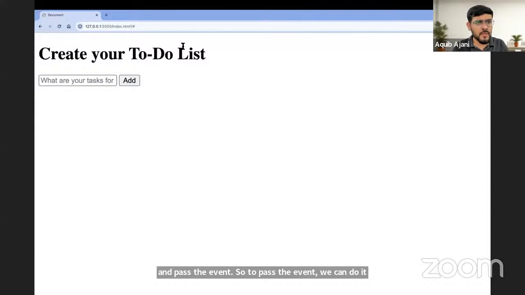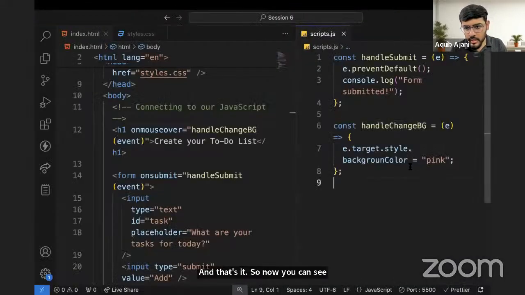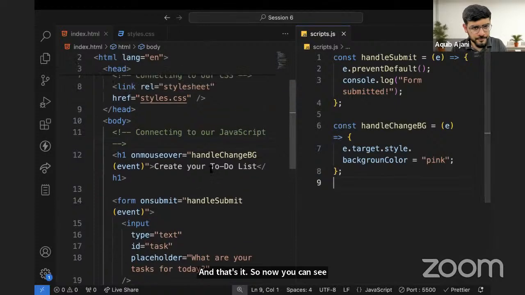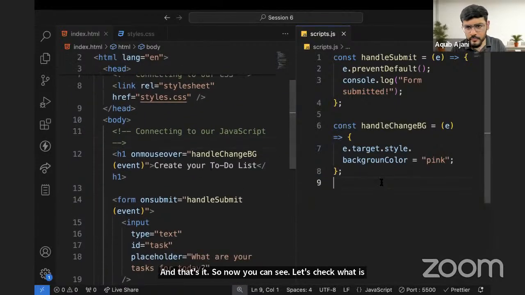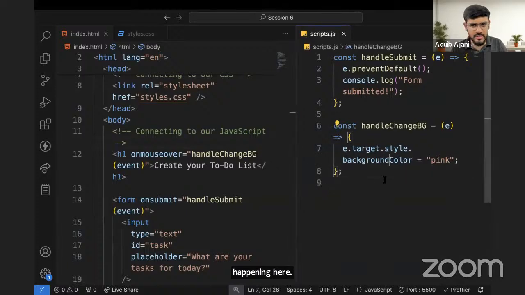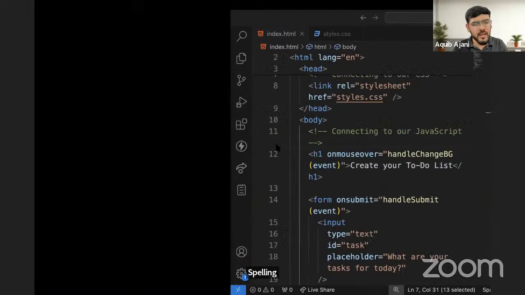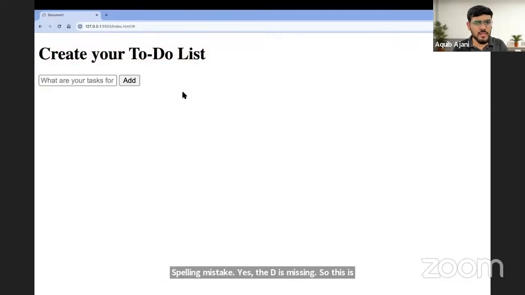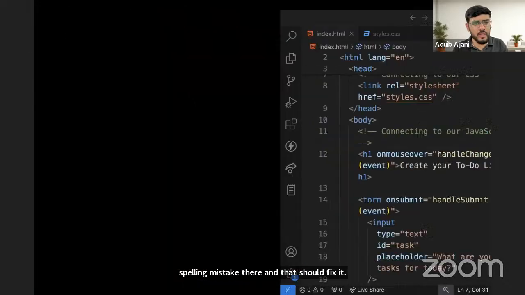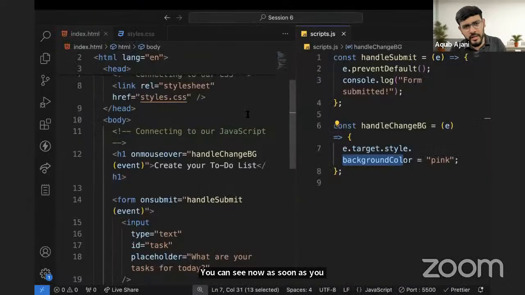So now let's check what is happening here. Spelling mistake. Yes, the D is missing. So there's a spelling mistake there, and that should fix it. You can see now, as soon as I take my mouse over there, it will change the color. Right.